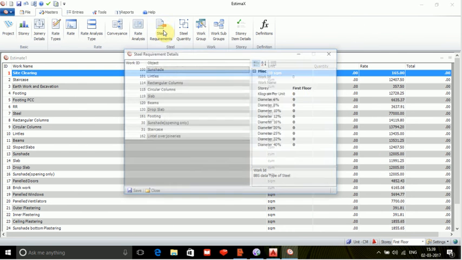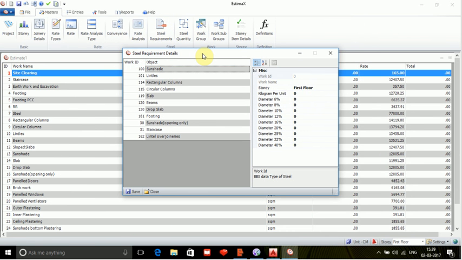Next is the steel requirement. It gives a rough estimate of the reinforcement required, and this is based on thumb rule. For example, for beams, we take kilogram per unit weight as 130.